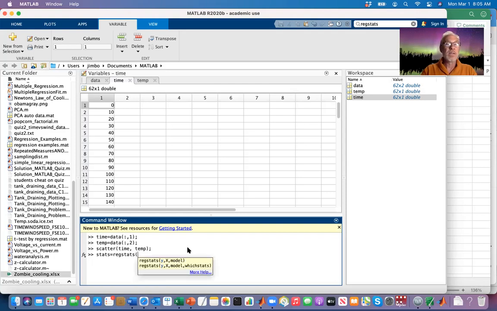Now this is like in linear regression, we regress y, the dependent variable, onto x, our predictors. Okay, so we have to put y first. We have to put temperature first, and we're regressing that on time. Okay, and we'll make it linear. So you have to specify the model that you're going to use in regstats, and it only does polynomial models.